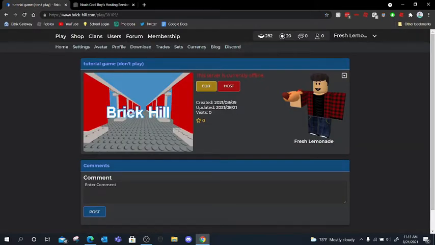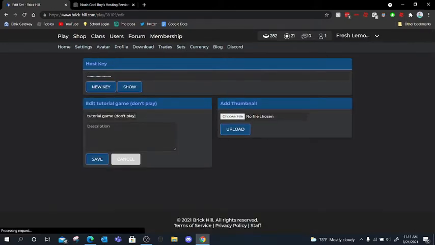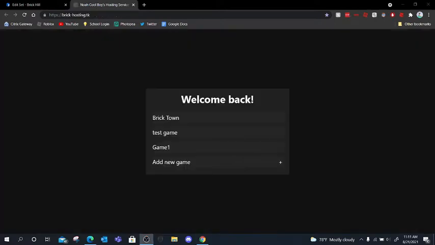So to get your hosting key, you're going to go to your set, and then you're going to want to click show hosting key. I'm not going to show this because if I do, anyone can host on this game. And if someone does end up getting your hosting key, you can just click new key. So yeah, I'm just gonna pause.